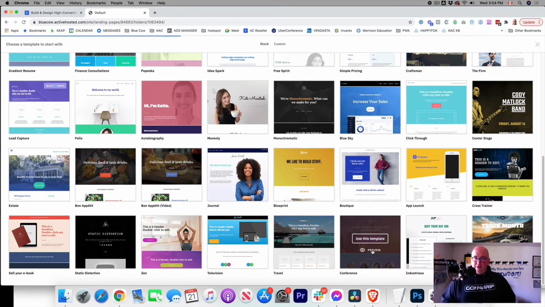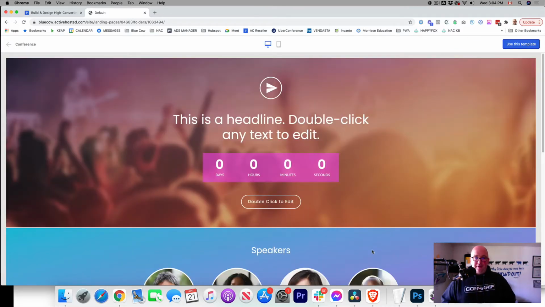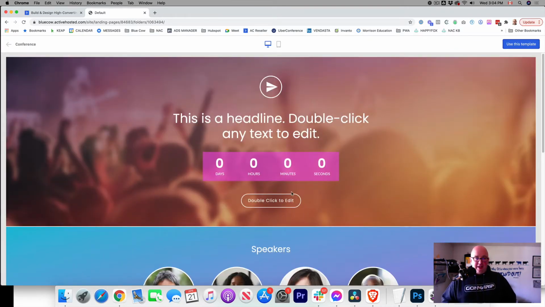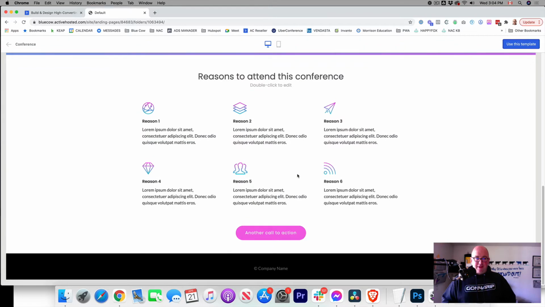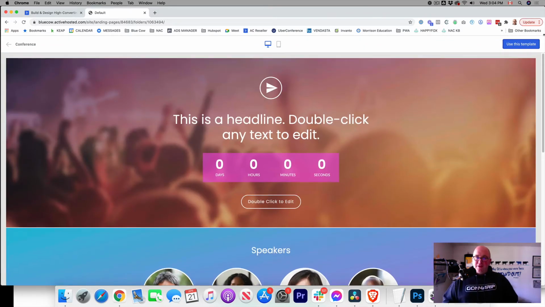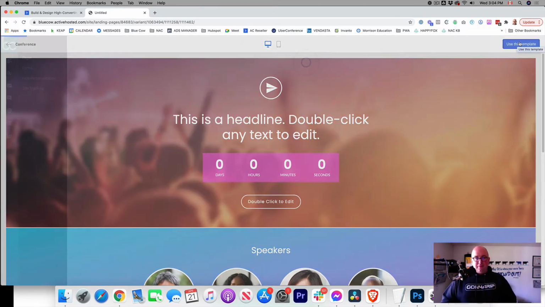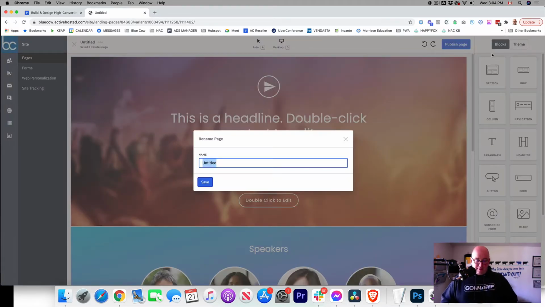I think it's just going to load into a preview mode. All right, so this one's called Conference. We've got a countdown timer. We've got some information here about a conference. Okay, perfect. Let's go ahead and click Use this template and see what the builder is all about. All right, we're going to give it a name. We're going to call this Test Landing Page Build, and we'll click Save.